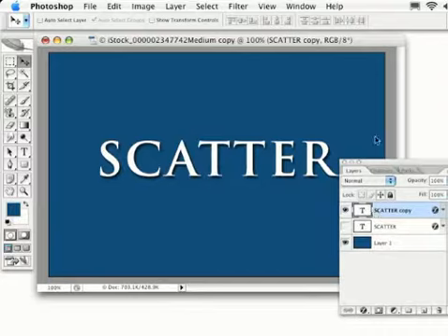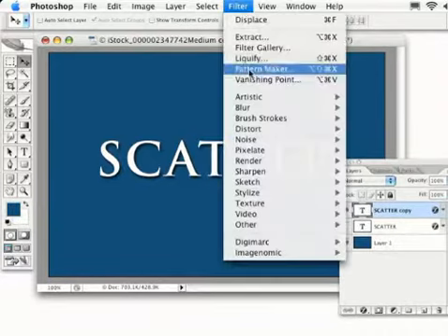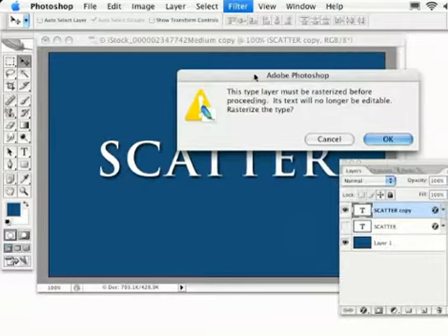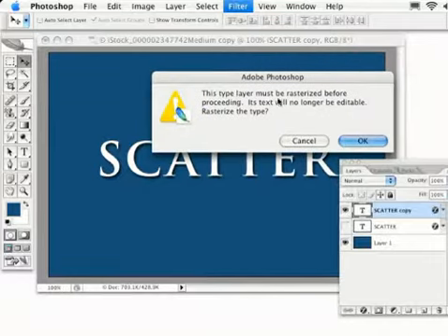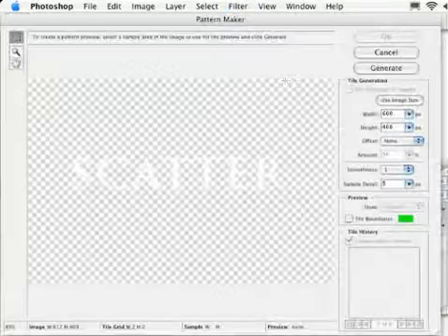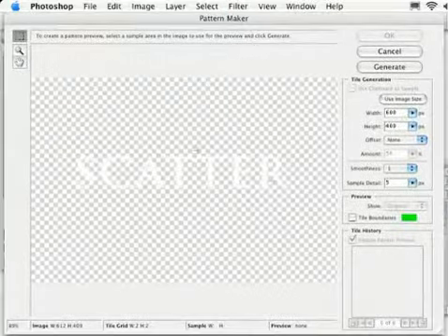And with that layer still active, the duplicate actually, we're going to go under Filter and go to Pattern Maker. Now it's going to tell me that my text needs to be rasterized, which is fine because we made a copy of it. So if I need to go ahead and change the text, I can certainly do that. But in this case, I'm just going to go ahead and render out the text, and it will bring up the big Pattern Maker window.